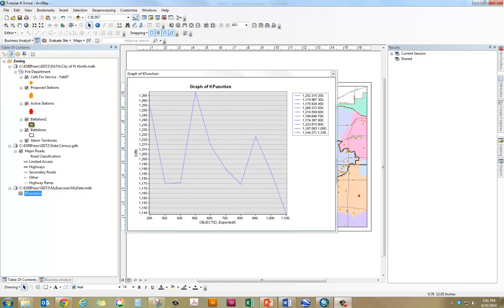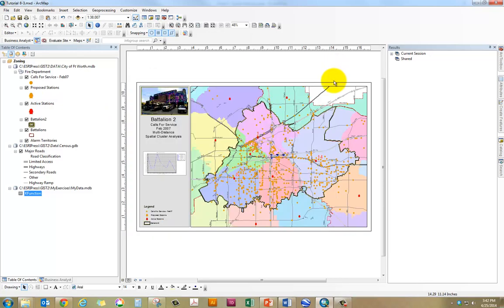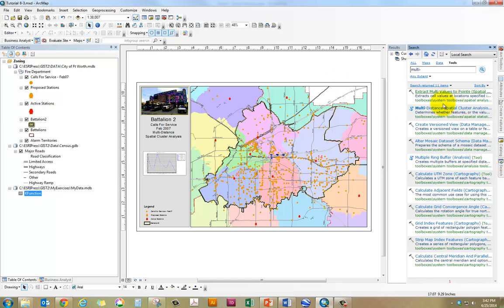The main difference is that this set of calculations did not include the confidence envelope and the permutations would provide. The confidence envelope is developed by running hypothetical random distributions many more times. So what we need to do is rerun this multi-distance spatial cluster analysis tool with confidence envelope. So let's go ahead and do that. Let's open up the tool again, multi-distance spatial clustering, and this time the only difference is we'll compute the confidence envelope with 99 permutations.